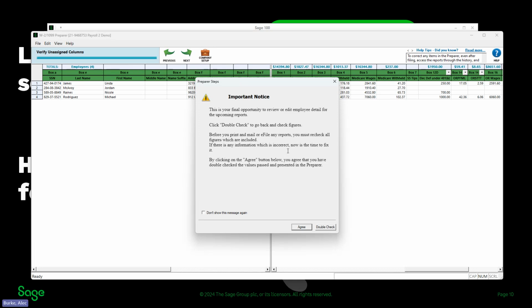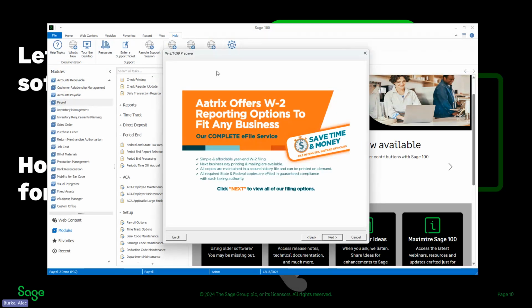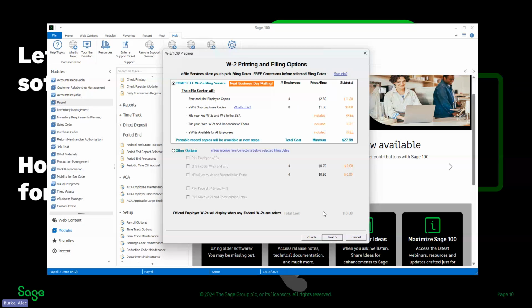Of course, just a final warning, make sure you've double checked everything. And this is essentially an add window. Aatrix offers a complete e-filing package, printing of all forms or a mix of both. I can't say enough nice things about Aatrix. They have been an excellent partner over the years. They are on top of what they need to handle. If anything ever goes wrong, they are on it super fast. And their e-filing package really is a good one. But if you want to go ahead and print your forms yourself, that is totally fine and free.